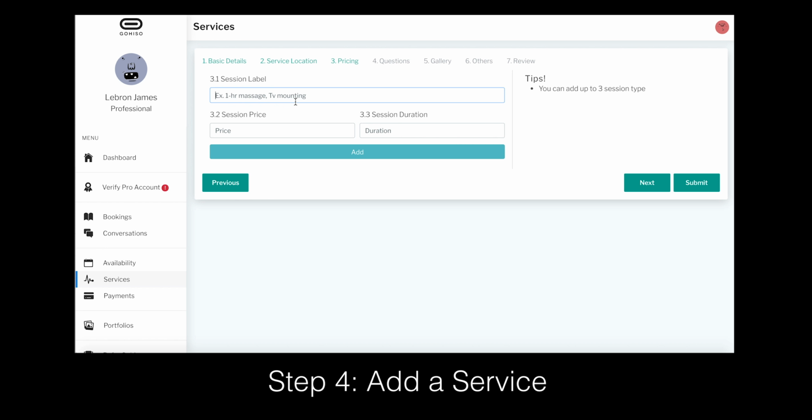Say basketball lesson. This is going to be your session label. Let's say if you did massages, you'd put maybe a 1-hour massage there. If you're teaching Spanish, you'd put a Spanish lesson. If you're cleaning a house, maybe you'd put how big the house was. We have service building guides, but for this one, just put session label. I'm just going to put basketball lesson, the price, let's say $200, and let's just say it's just 1 hour.